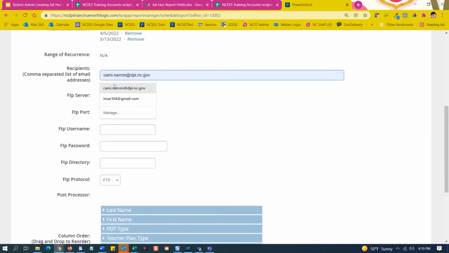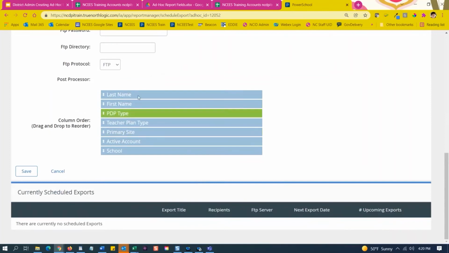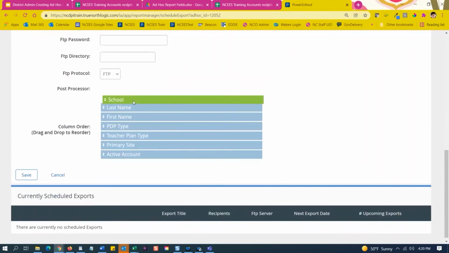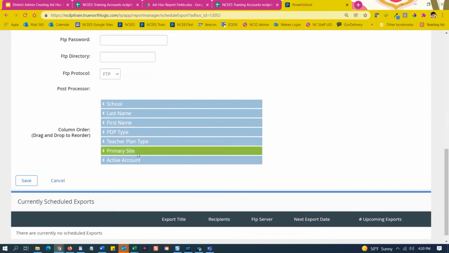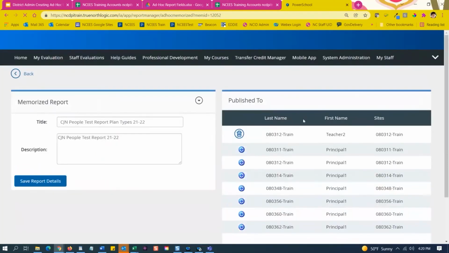Who's supposed to get this report? And now this can go to anybody, but you have to be in NCEES, I believe, to see the report. Skip all the FTP areas. It won't go to your FTP because we're a state-run system. And then you can reorganize the order of the report here. So whatever makes sense. And then you're just going to click save. All right, and now it's ready to run.